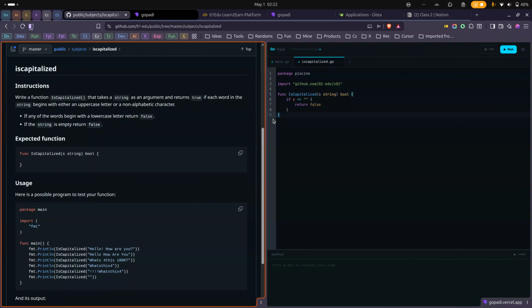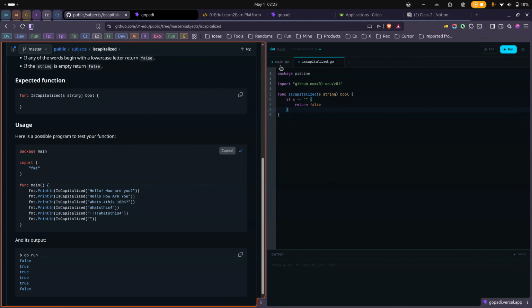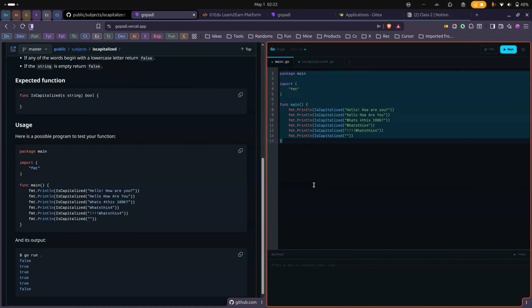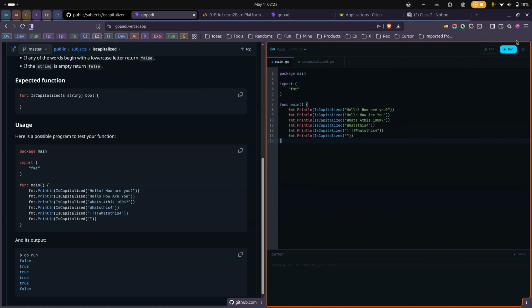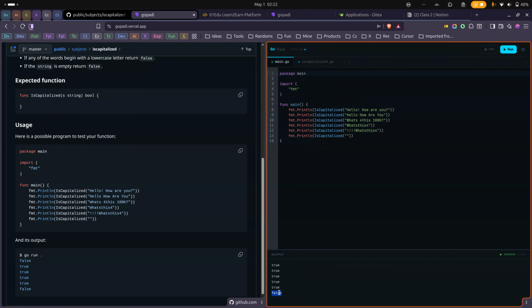For me, it's a small win. It's 5 marks out of 100 marks. So you know that IsCapitalized handles one particular case. If you try to test this, it's going to return false for the empty string. I'm just going to assume everything else is returning true for now until we add the rest of the code. So in the case of the empty string, it's returning false as the output.